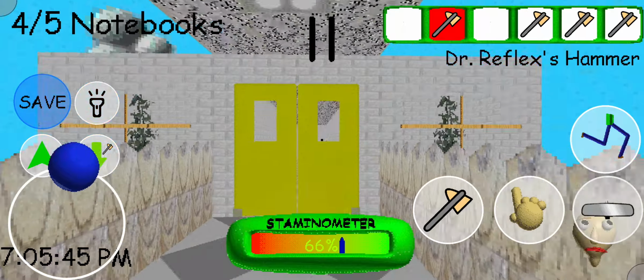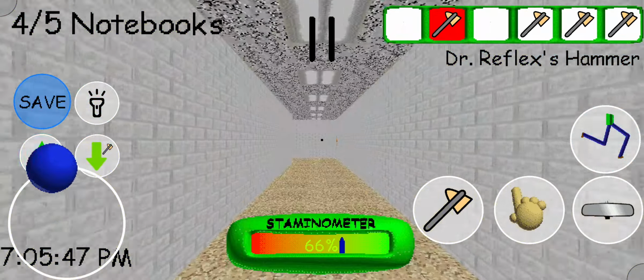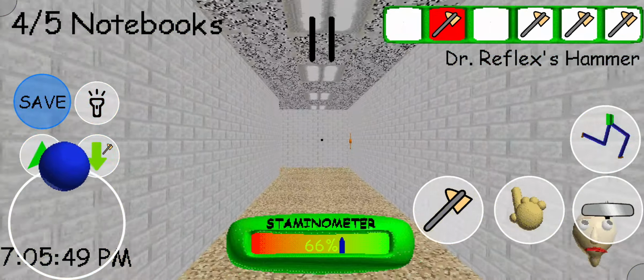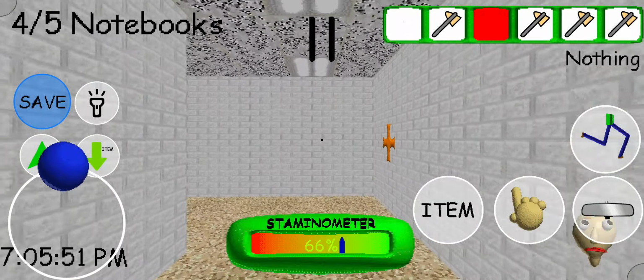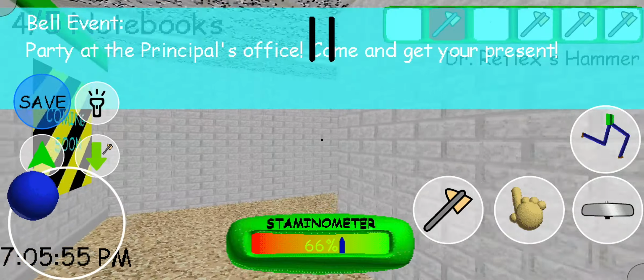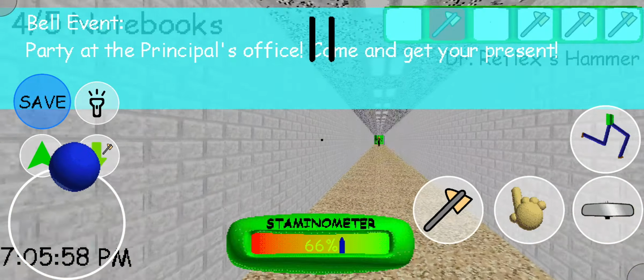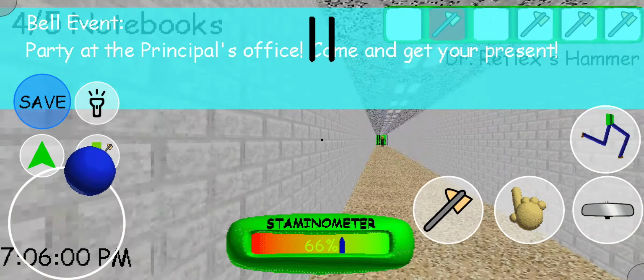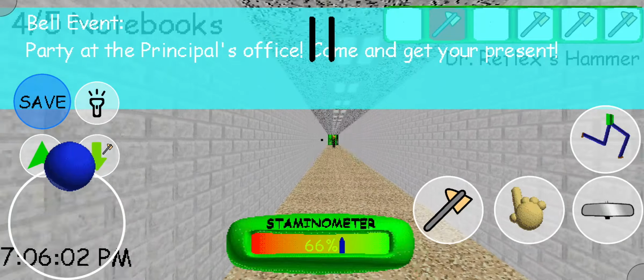Looks like it's sweeping time! Gotta sweep, sweep, sweep! Looks like it's surprise time!